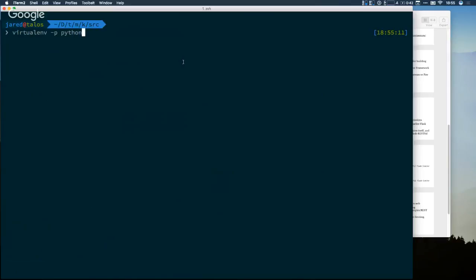and I tell it to use Python 3, the -p flag means give it this executable. And I want to name it, let's see, this application is a basic to-do application, so we'll just call it todo3.